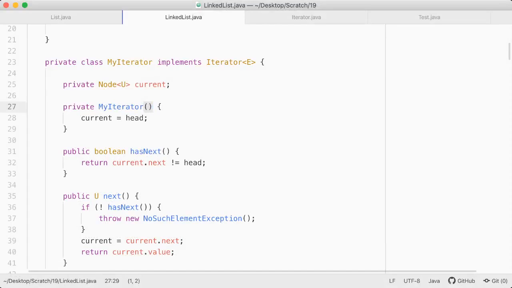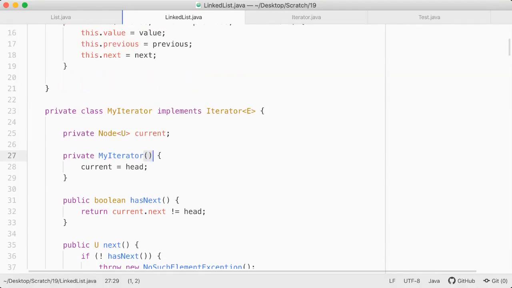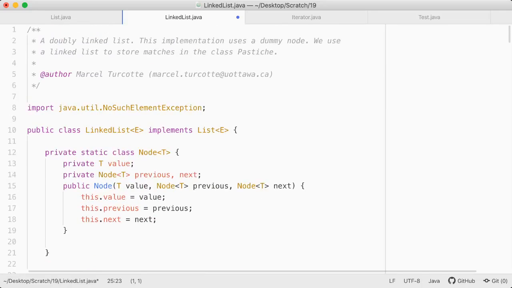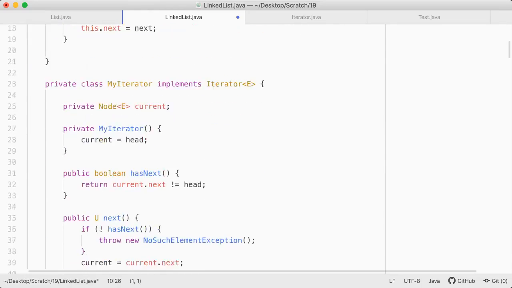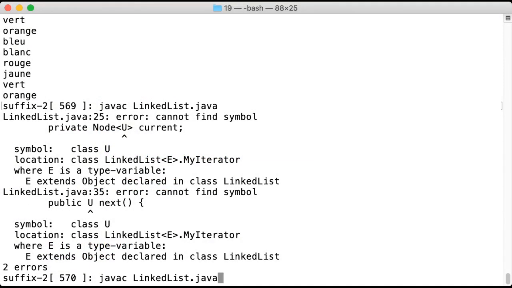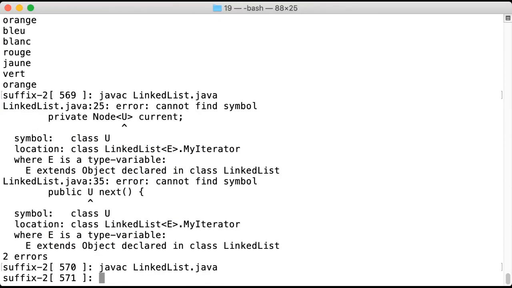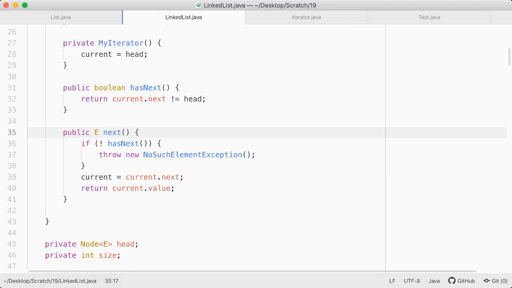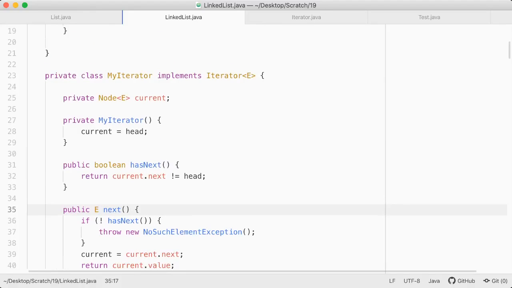Okay, I was a bit careless here. Current is pointing at nodes to store values of type E, just like my outer object. When I'm returning something, it's of type E. Does it work? Yes, it does.